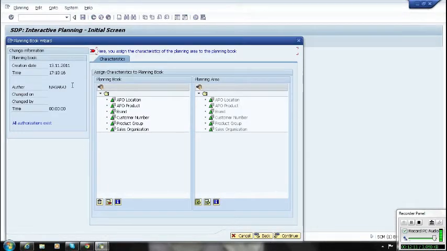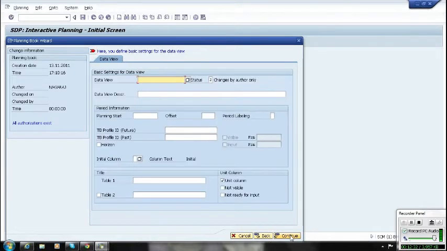So for that planning book we are giving a reference of the planning area. So the planning area has the key figures and the planning area is assigned to the MPAS. So we have the characteristics so that we can select all characteristics and the key figures. And go to the continue. Then it will come to the data view. If you say planning book is a high level, the data view is a low level.